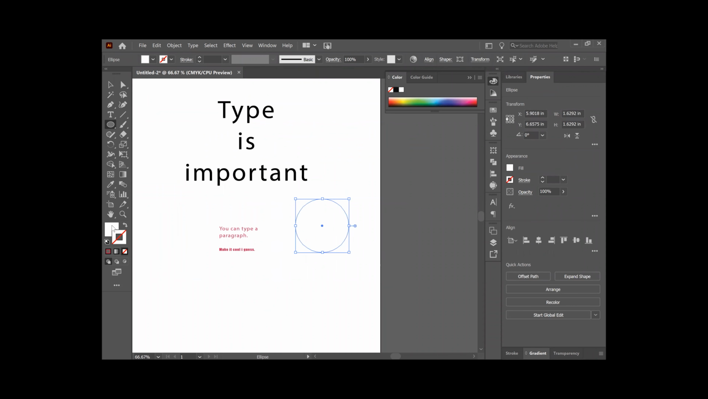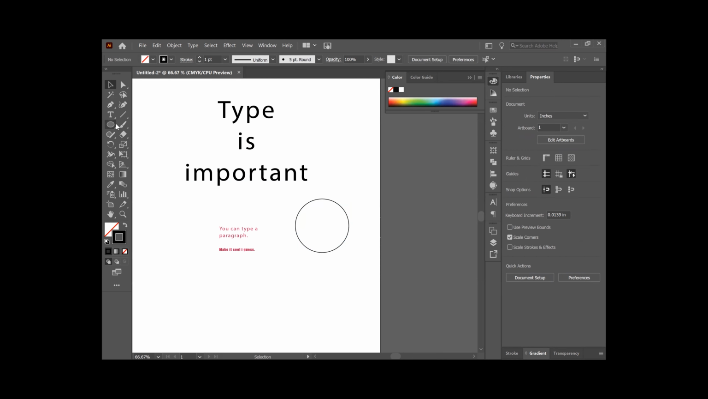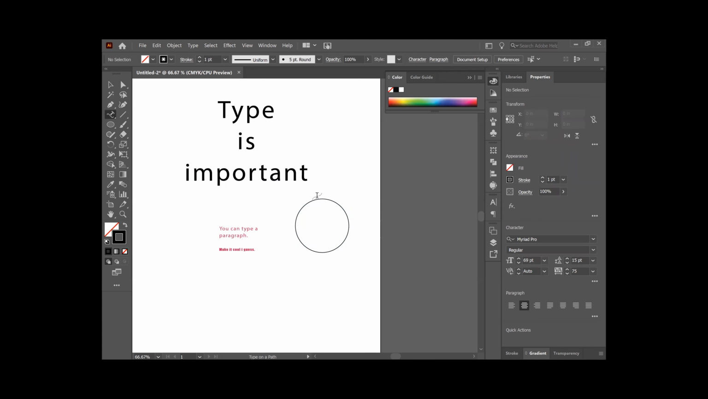Let's see. I do not need a fill with this. I am going to put a stroke just so everyone can see what I'm going to be doing with it. I'm going to make it black. Then I'm going to right click the type tool to type on a path.